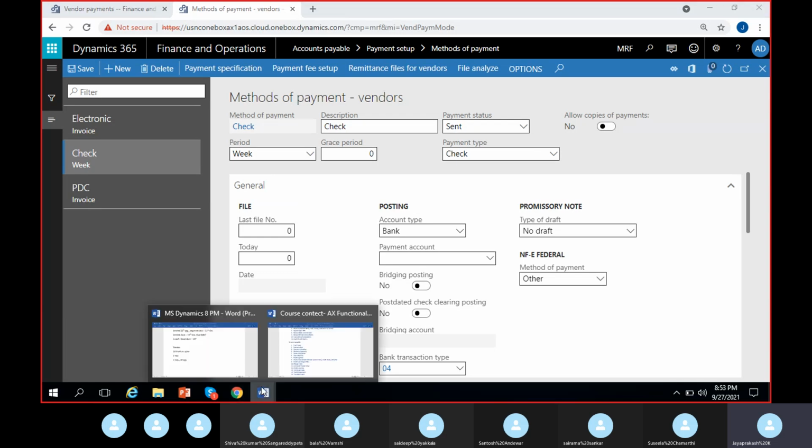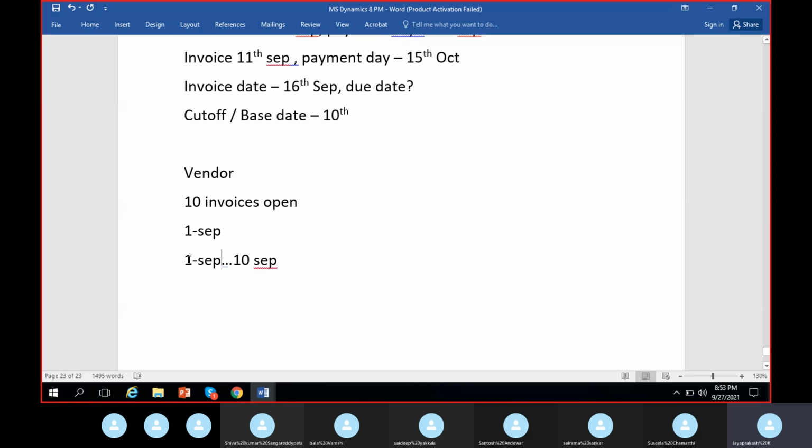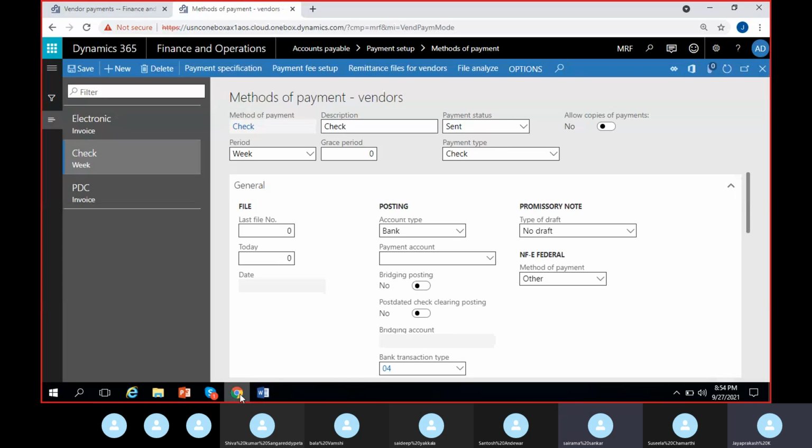Now I have one more example, or the same example. There are 10 invoices, spread over 3 weeks. In the first week 3 invoices are falling due. In the second week another 3 invoices are falling due. In the third week the remaining 4 invoices are falling due. Now how many payment lines will the system create, if I select the method as week, period as week?